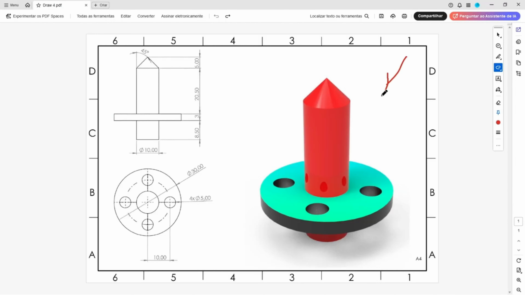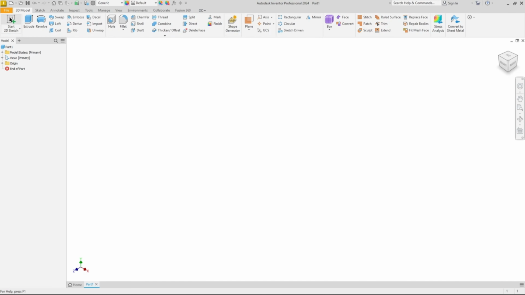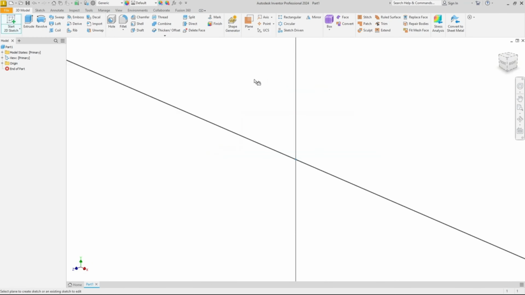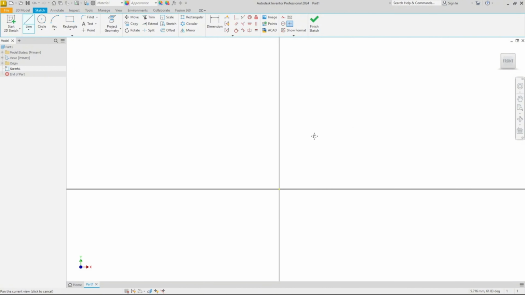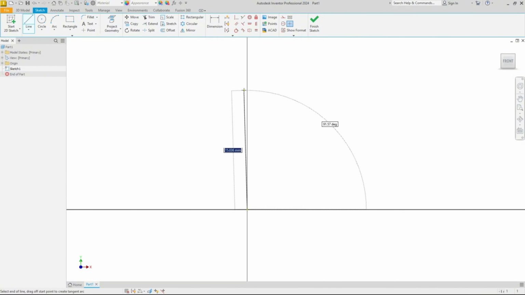The first step to create this part, we will select the front plane and make this sketch. And here will be the midpoint. And the first thing that we make, we'll create a line here. And we'll make this sketch. So let's create this. We'll put the dimensions later. So we'll open the Inventor, go to Start 2D Sketch and select the front plane. Select line. Make this sketch here.